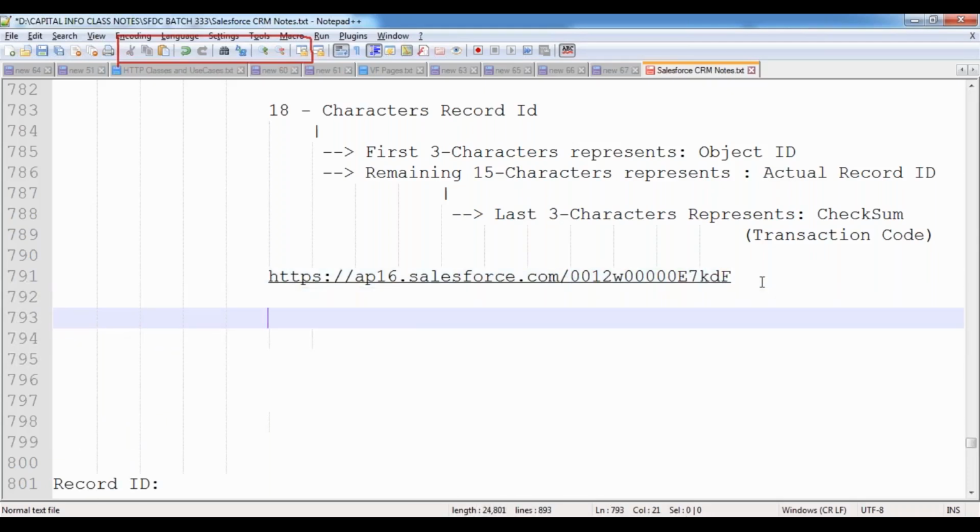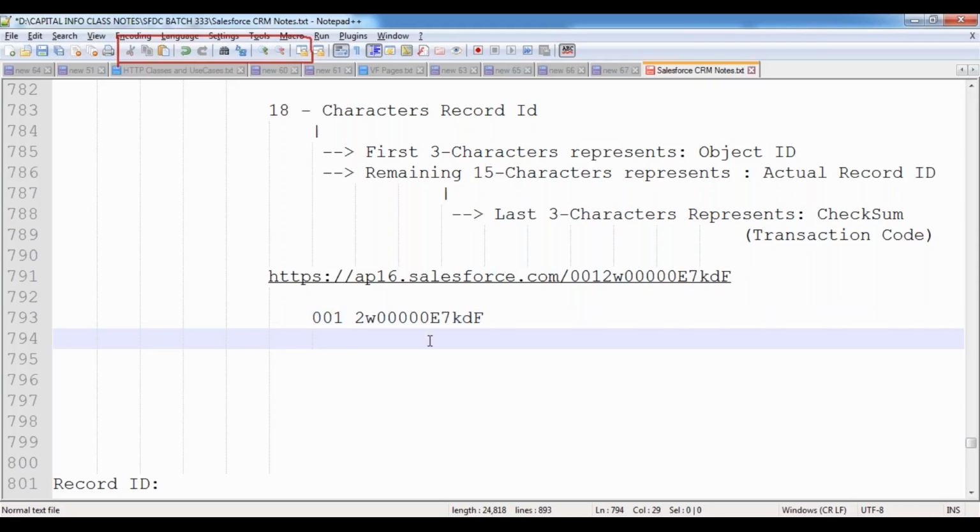Now tell me, this record is starting with what? 001. 001 means what? Account. So this record is an account record. That means we do not need to look into the complete record details in order to identify to which object this record is associated.